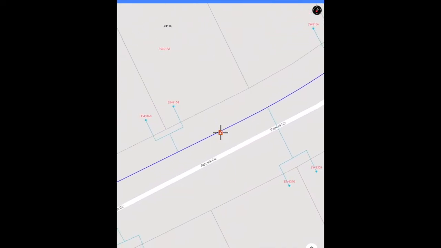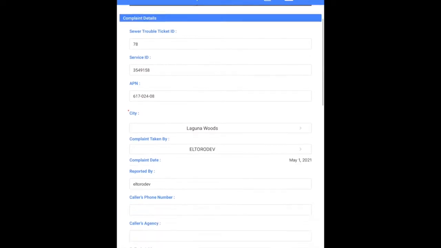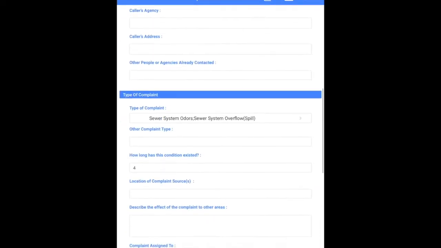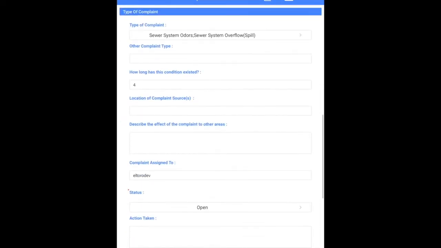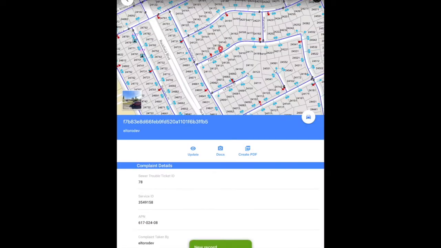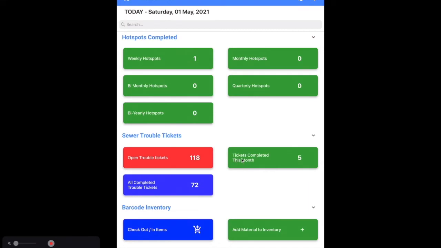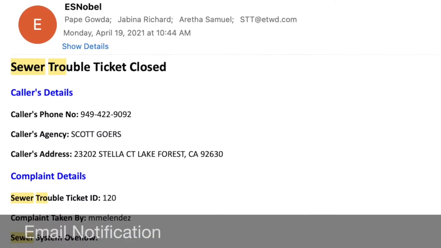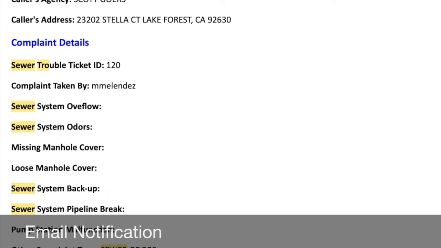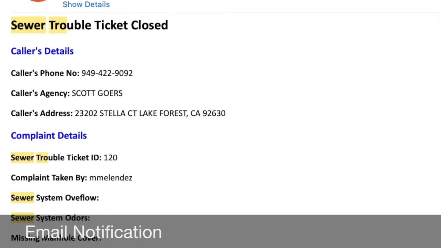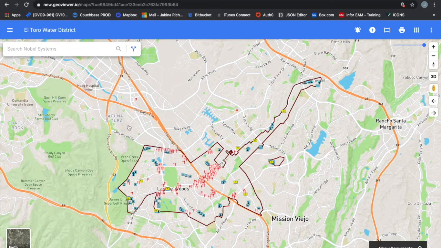Click save, and then you can fill out the rest of the information, and you can change the status to closed and click save. Go back to the dashboard and you can see the trouble ticket in the completed block. It also sends an email to the customer service, something like this. Let me go back to the GeoViewer desktop.